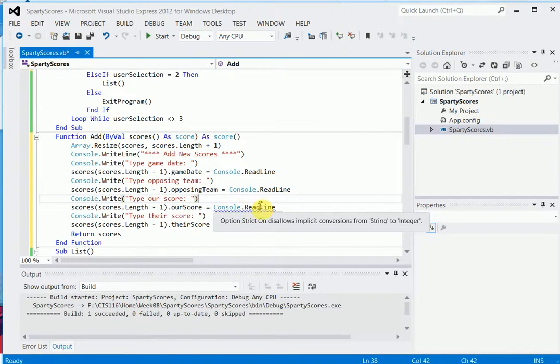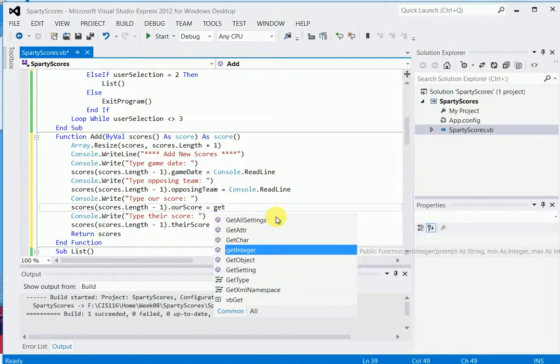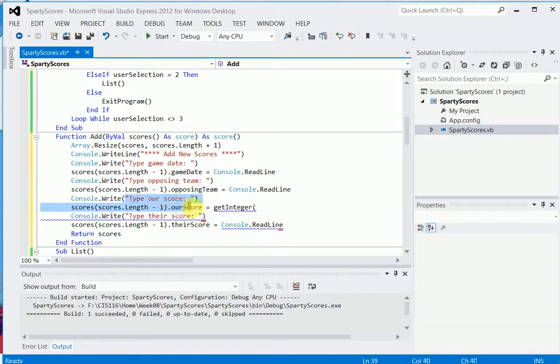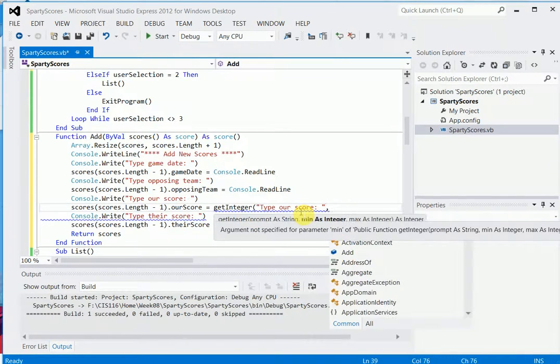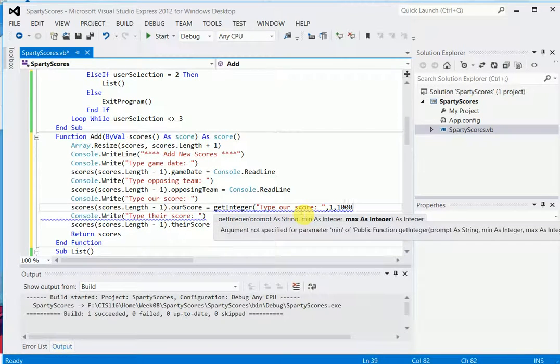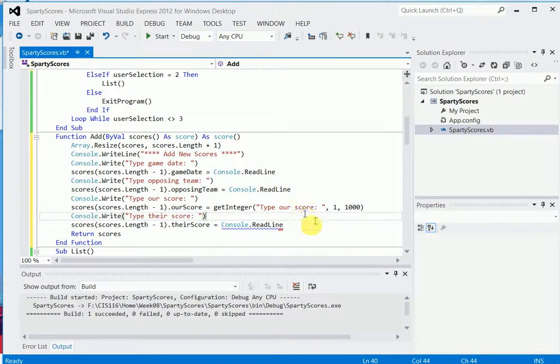Oh, we got a trouble here because this has got to be an integer. Well, we got a function for that, don't we? So let's use that, get integer, okay? What's the first thing we do? What's the prompt? Let's just copy our prompt from up here. That's our prompt right there. Comma, okay? And the minimum has got to be 1. And the max is really silly, but we'll just put in 1,000, okay? That way we won't have to worry about that, just like that. Beautiful.